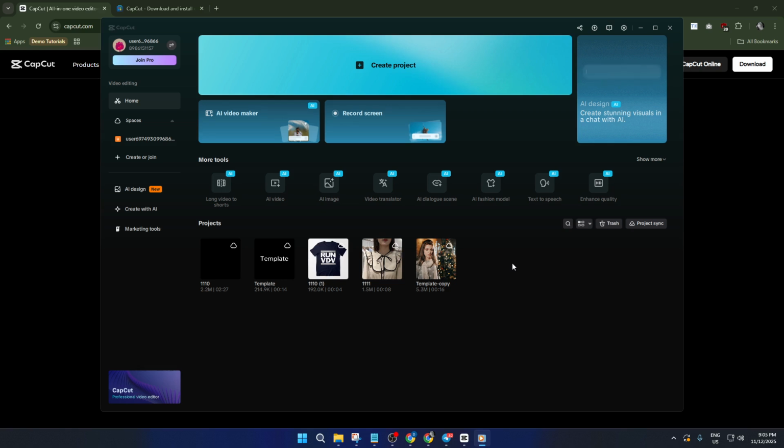CapCut Workspace is a dynamic cloud environment, but it's not available on the free basic plan. Upgrading unlocks spaces, which are digital rooms where your team can come together and edit one project at the same time, seeing changes live. Think of a space like a shared Google Drive folder, but designed specifically for video editing. Everyone can add files, make edits, and chat all in one place.